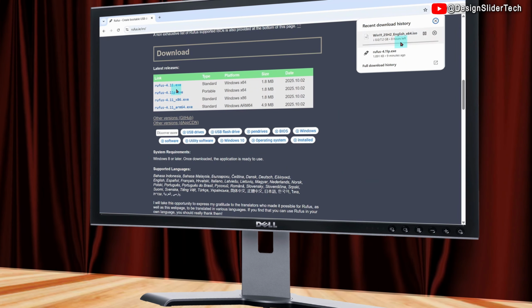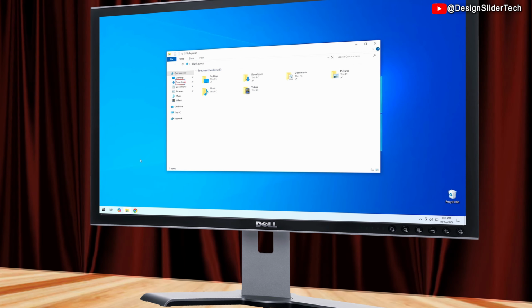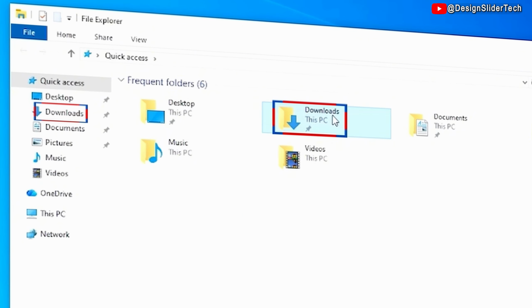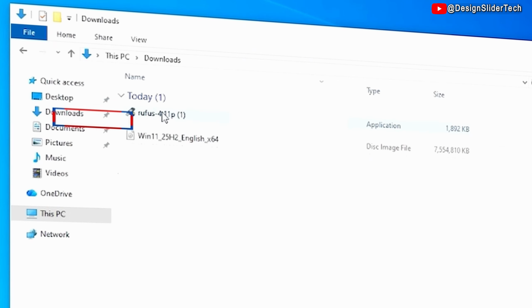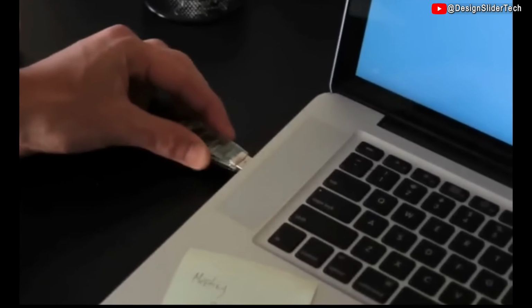So when you're done downloading the Windows 11 ISO file and also you have downloaded Rufus, then open your File Explorer and check your downloads folder or wherever you have downloaded it. You should see the Windows ISO file and the Rufus file there. Next, plug in your USB flash drive into your computer.